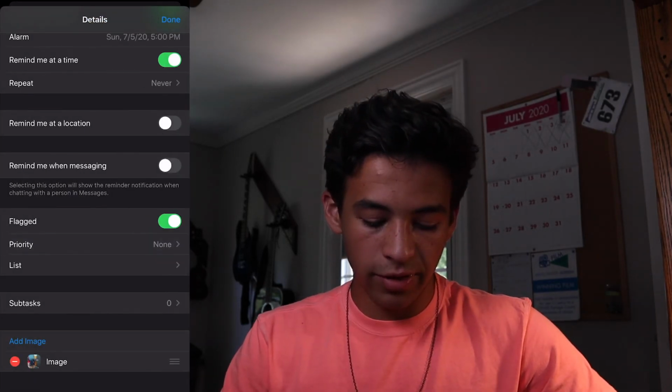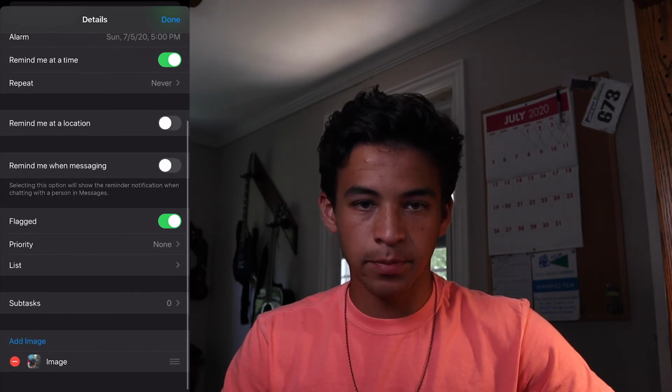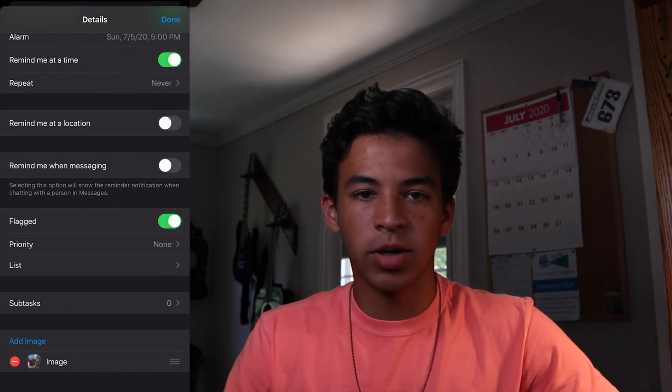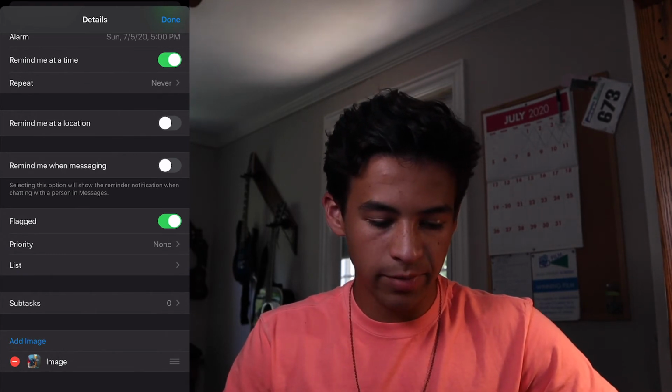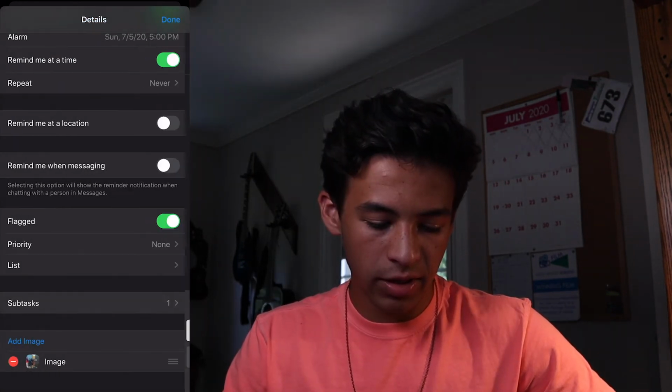And then below that, you'll see the subtasks. Subtasks are smaller parts of a bigger task. So for example, if we tap on subtasks here and add reminder, and we'll just say, talk to the camera. We can then go back and press done. And under that reminder, you'll see I've added a subtask.